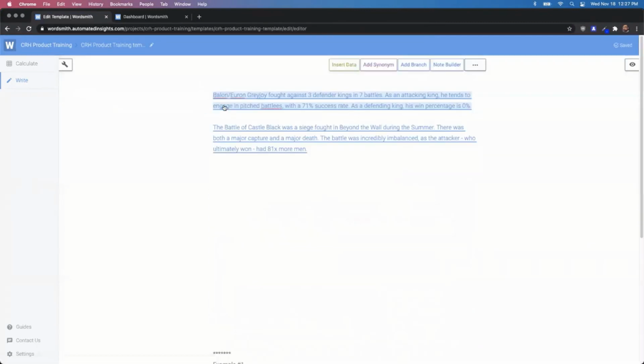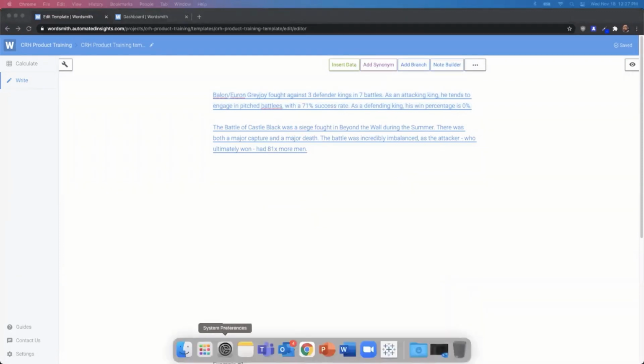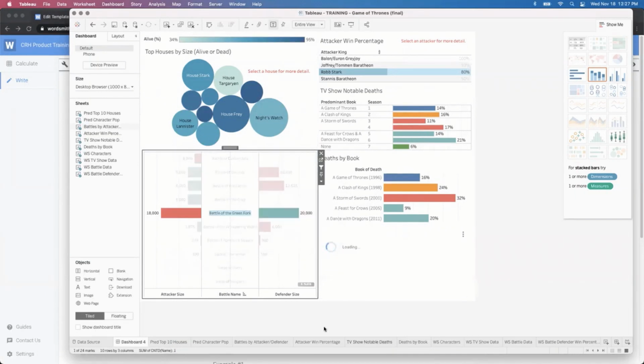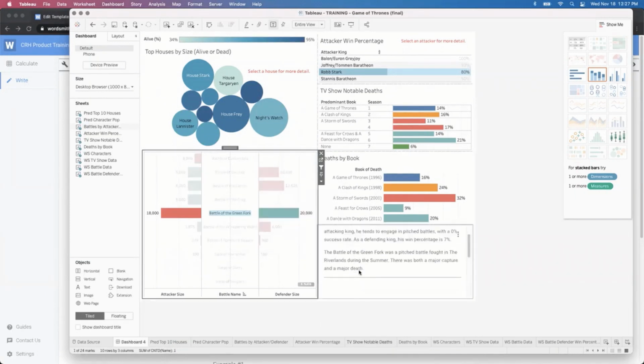All right, and so now we've pretty much accounted for all the scenarios, including the fact that we don't have much information on the battle. If we pop back over to our dashboard, we have our information about our selected king. Now if we select a battle here, let's say this one, we can see that the Battle of the Green Fork was a pitched battle fought in the Riverlands during the summer. There was both a major capture and a major death.